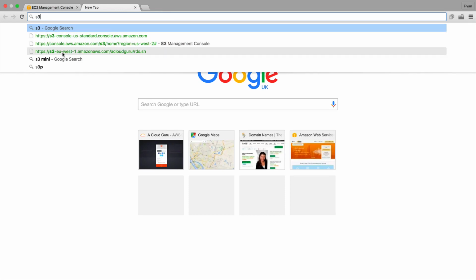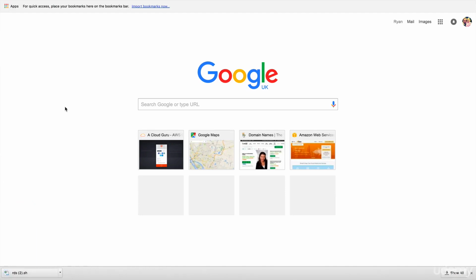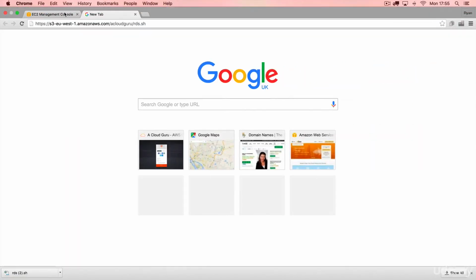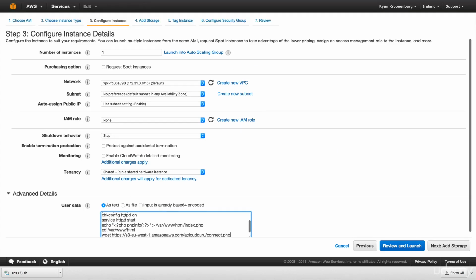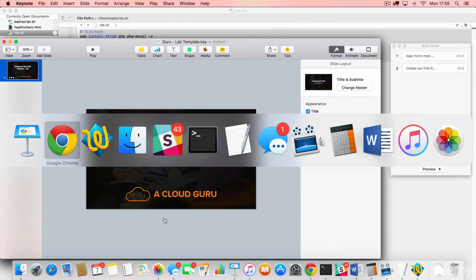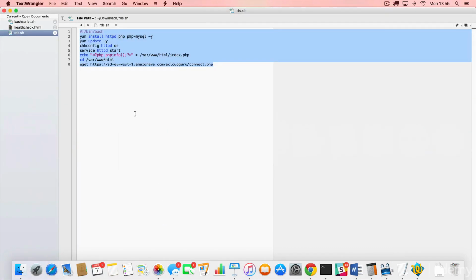So basically it's s3-eu-west-1.amazon.com/acloudguru/rds.shell. And once that's downloaded, you should see a script that looks exactly like this. Just cut and paste this into your browser, and we'll put it down as our bootstrap script. So what this actually does, if you have a look at the script, I'll just switch back over to Text Wrangler, and it just makes it a little bit easy to see because it shows you the different things.